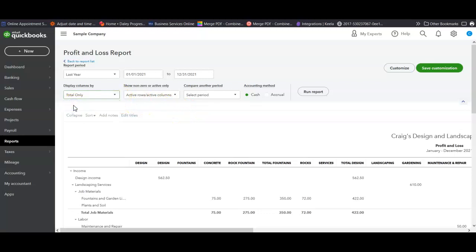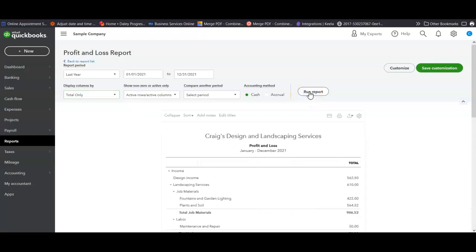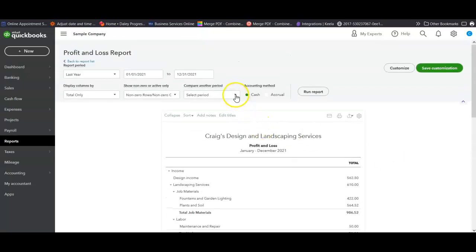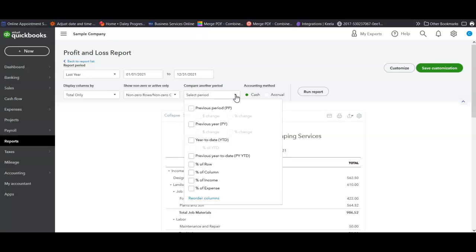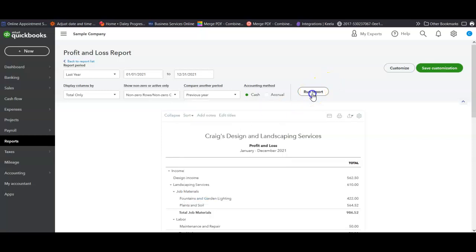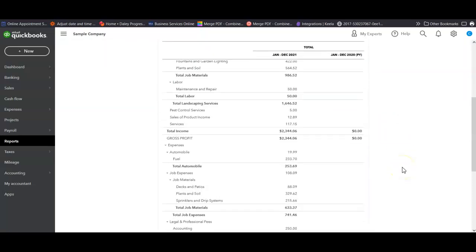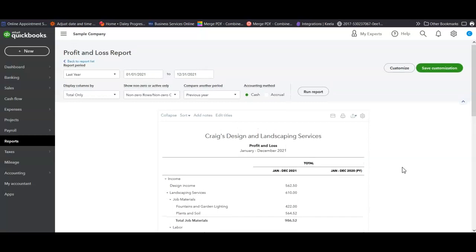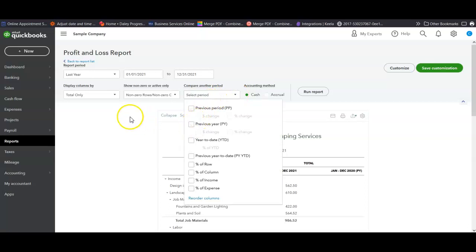Keep in mind that when you're running a report, you're not hurting anything. You're just looking at the data in different ways. If you have accounts you're no longer using, I actually kind of like to run things, you know, marked to exclude. But you can also compare this income statement to, say, a previous year. So there we have, and of course, being a sample company, there's nothing here. But this is another way to see, again, trends.